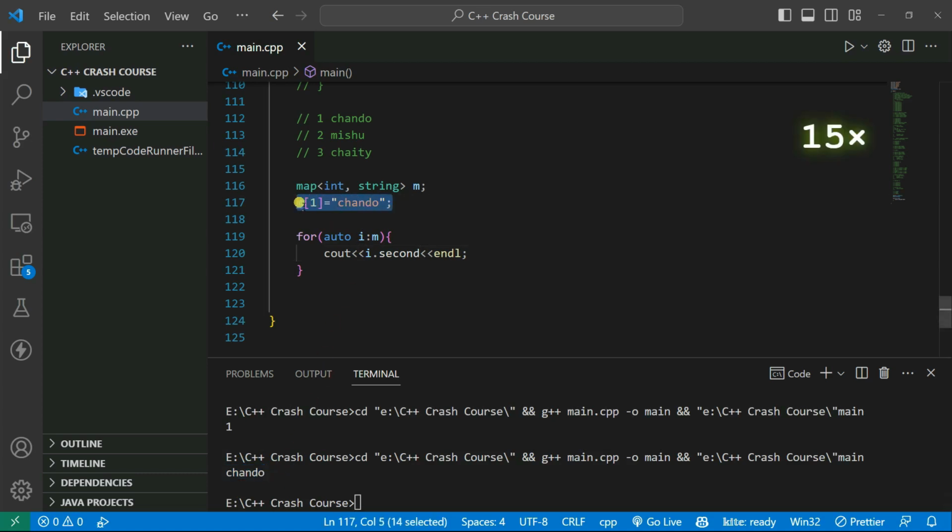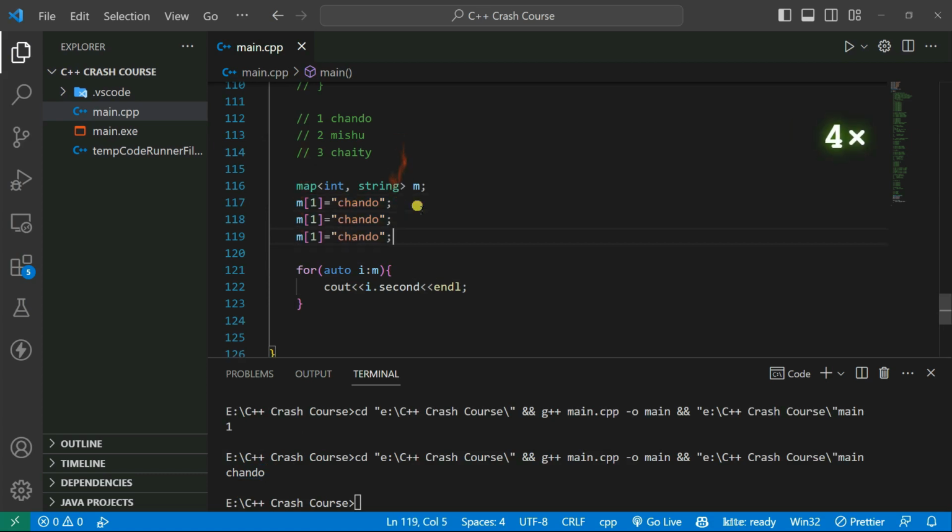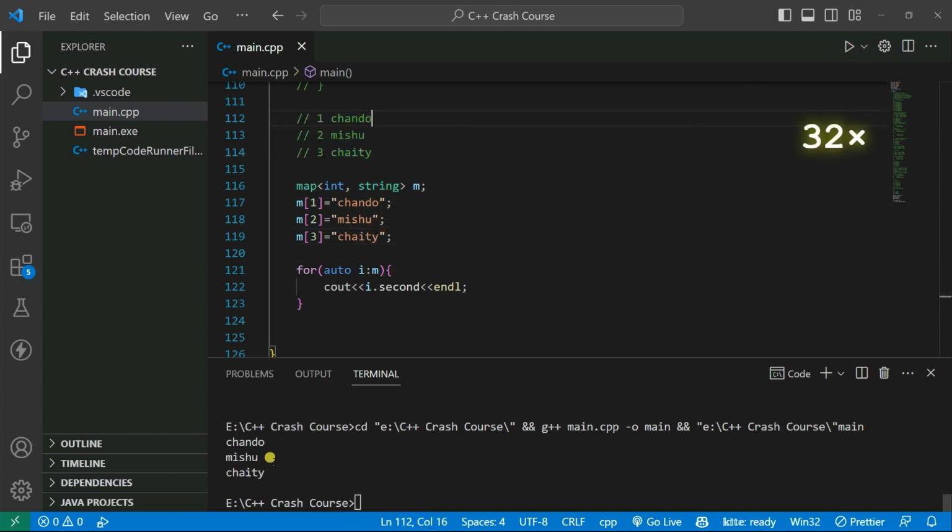You can also give here, let's say, 2 and also 3 as well. So now if I am trying to print all the values, let's give here Mishu, and let's give here Chetty as we discussed in the examples. If we run the code here, you can see Chandu, Mishu, and Chetty are printing as well.